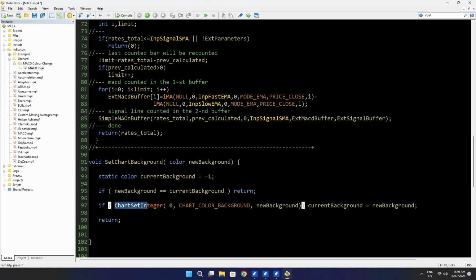ChartSetInteger will return a Boolean. That's why I have an if statement here. So I'm saying if that is successful, then I set this current background, so I can remember the current color, to the new background. If this fails, then I'll simply go through to the return statement. I don't know why it would fail, but it means that current background will not have been updated. So the next time this is called, it will still attempt to process. And that's the entire function for actually setting the background.